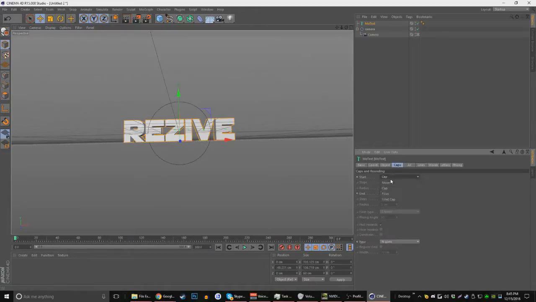Go to caps, go to fillet cap, and put the radius to 15. And ignore what it looks like right now. It'll look better after. And then you want to put the steps to, I think, 3. It should look like this. I'm pretty sure.